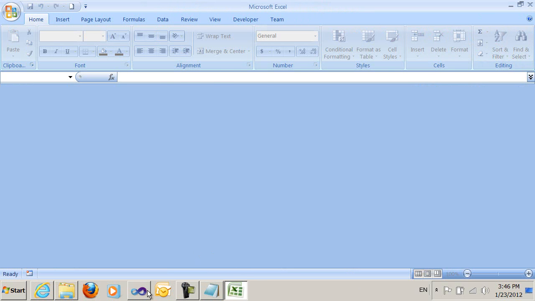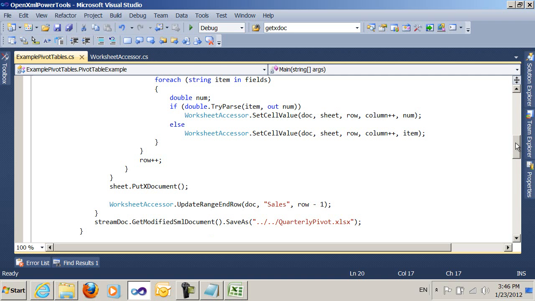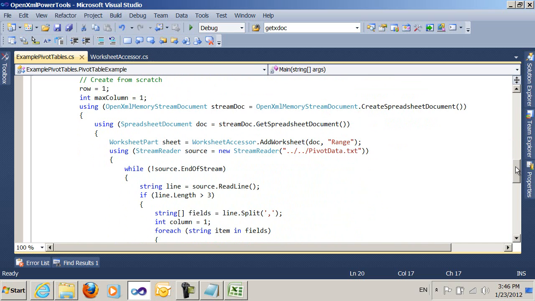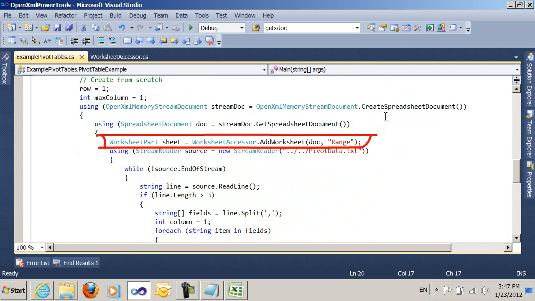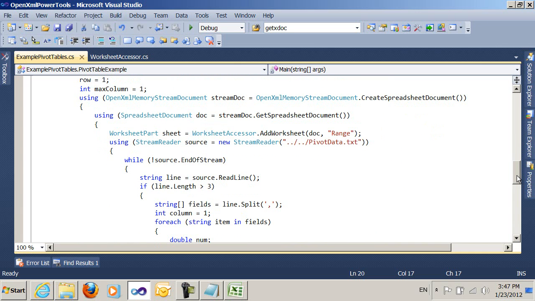I'm going to use the same approach for filling out the data, but instead of opening an existing spreadsheet, I'm going to create an entirely new one, create a new sheet with the sheet name of range, and then it's the same code. So I'm filling in the entire text from pivotdata.txt.